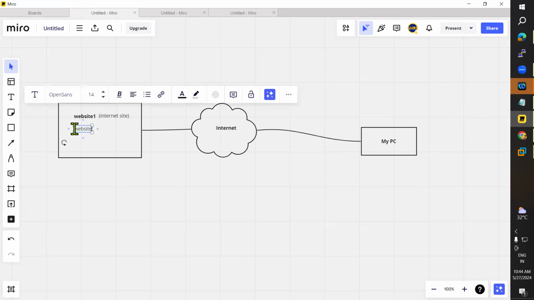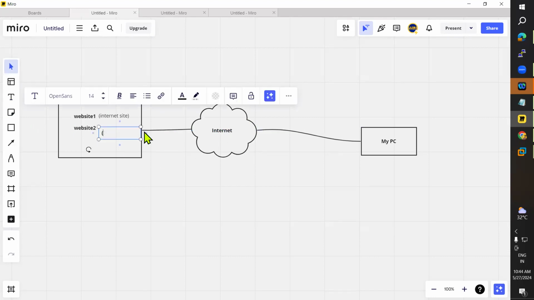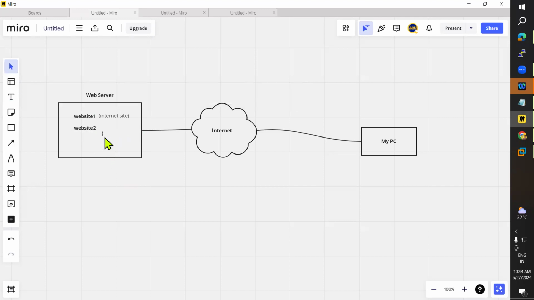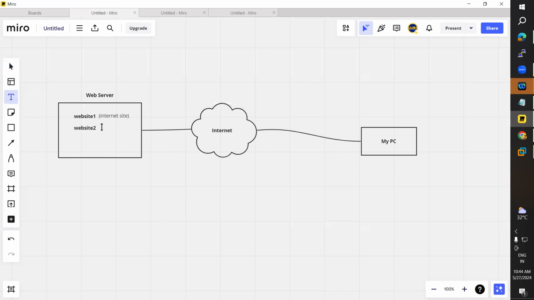Website 2. This website is hosted on this web server, but this website will not be accessible to anyone on the internet. So this is called an intranet site.